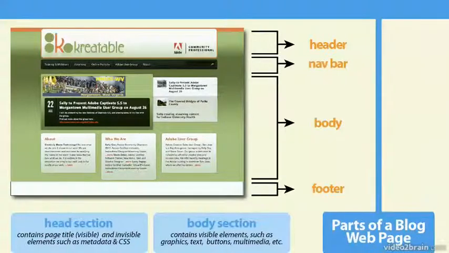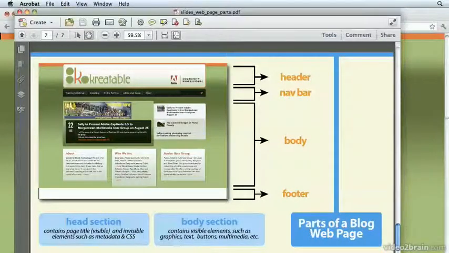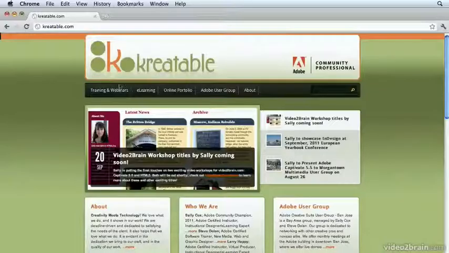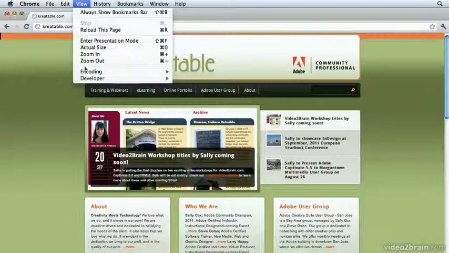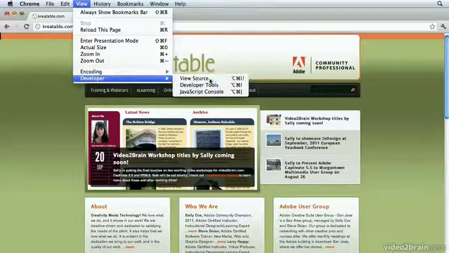Now I want to take you in and show you an actual website and some actual code. So I'm going to go down here first to my browser. I'm using Chrome, and this is what my website looks like when you see it online. But I'm going to go under View and go to Developer and choose View Source. Now this is how I get to it on Chrome, but all browsers allow you to view the source code. You just have to find it in your drop-down menu. And again, in Chrome, it's View, Developer, View Source.